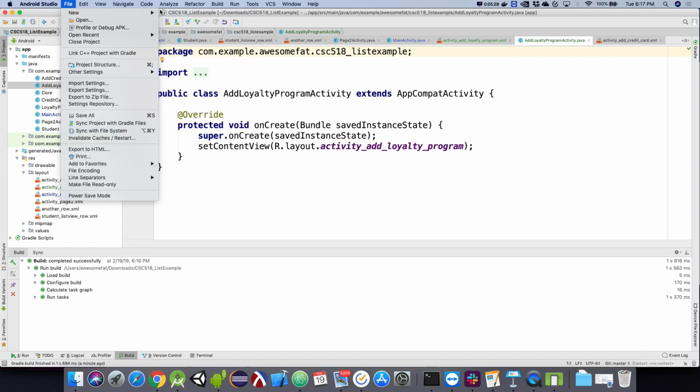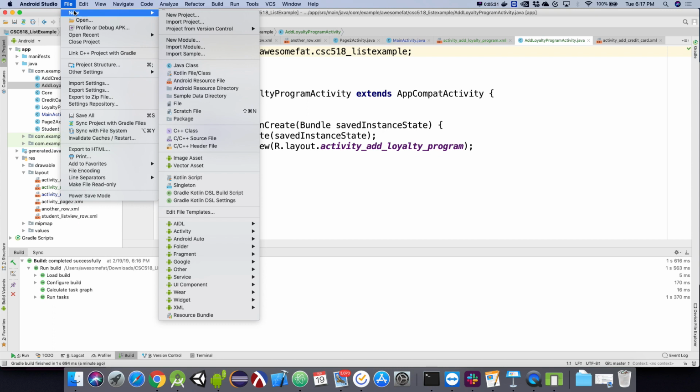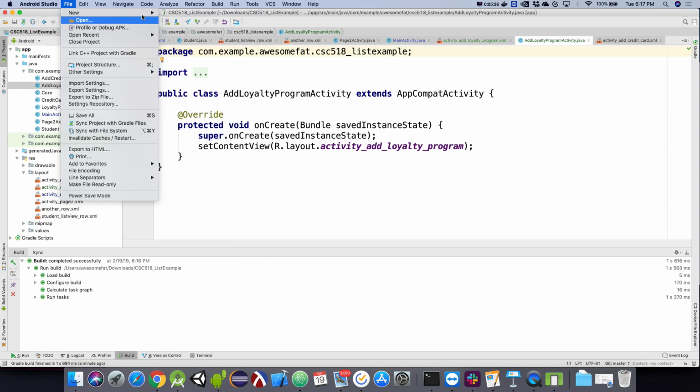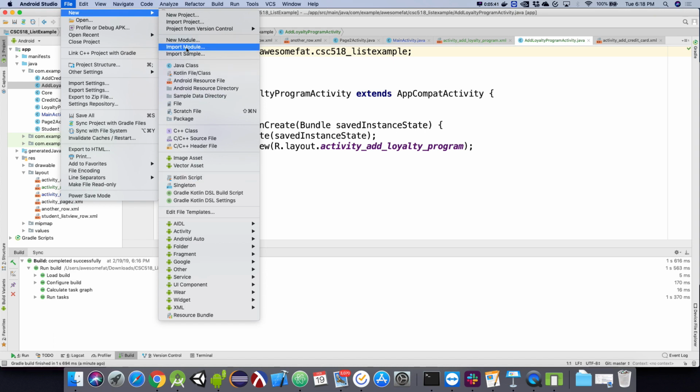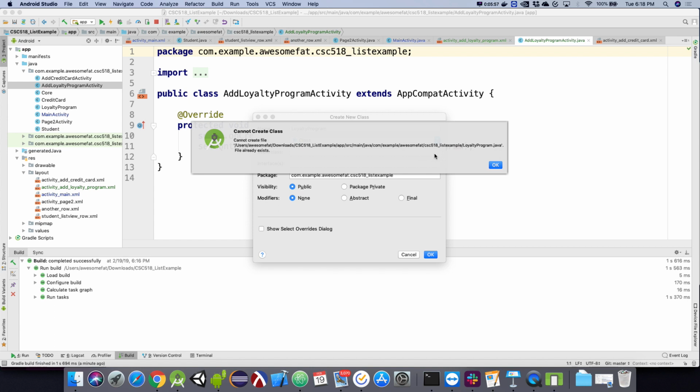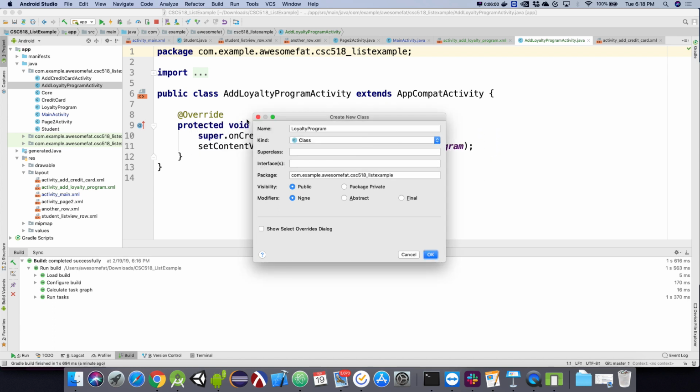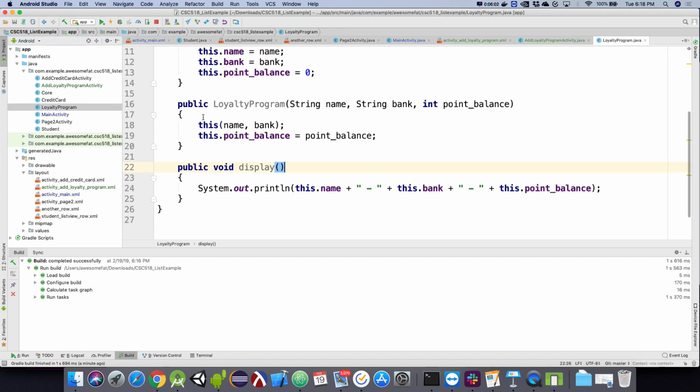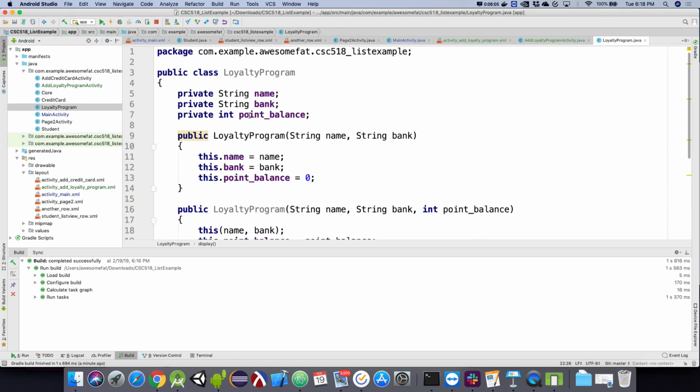So I'm going to go ahead and create an object to represent a loyalty program. So this has nothing to do with Android. This is just a plain Jane Java class. And we'll call this guy a loyalty program. Oh, I already created that? I must have started writing it last time. Actually, we wrote the whole thing last time. I just didn't give you the screen for it.